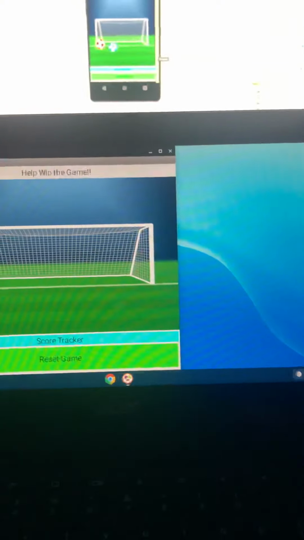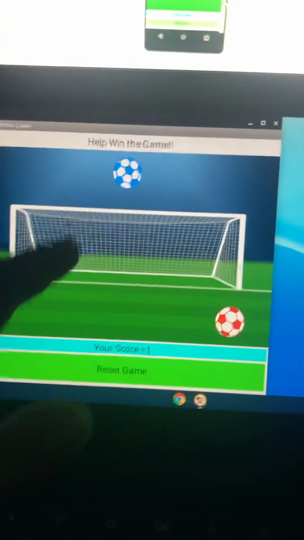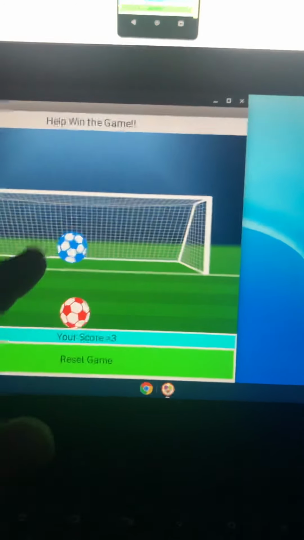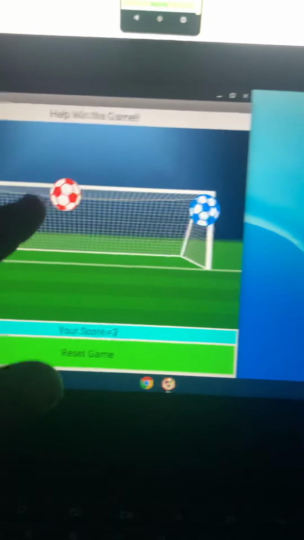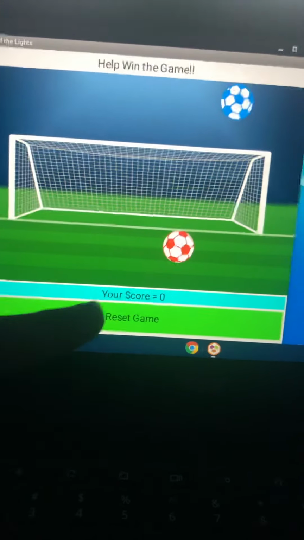So here's what it looks like. You see they're moving. If I try to click one here, it makes a sound. You can see the score keeps changing. It goes up by 1. Then if I want to reset the game, I hit reset. The score goes to 0, and then we keep playing. And that is all.